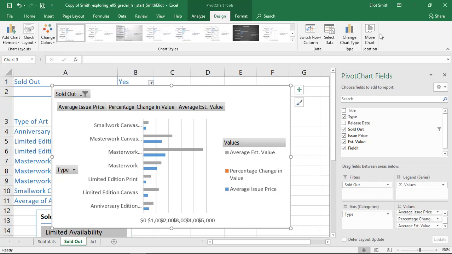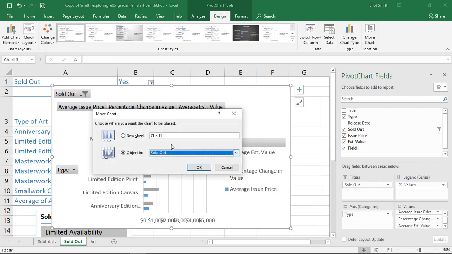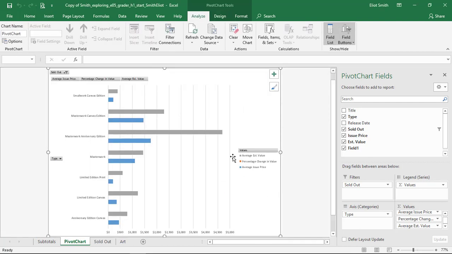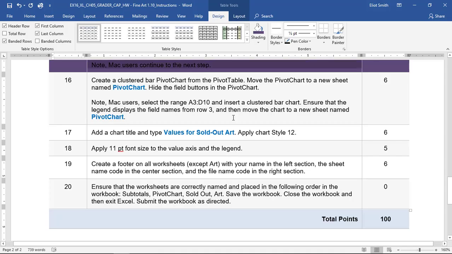So come back to the design tab. Move chart. Come up here and delete the 1. Hit the home key to put my cursor at the front of the information. Type the word pivot, and now I have pivot chart. And so I click OK, and I've moved it there.